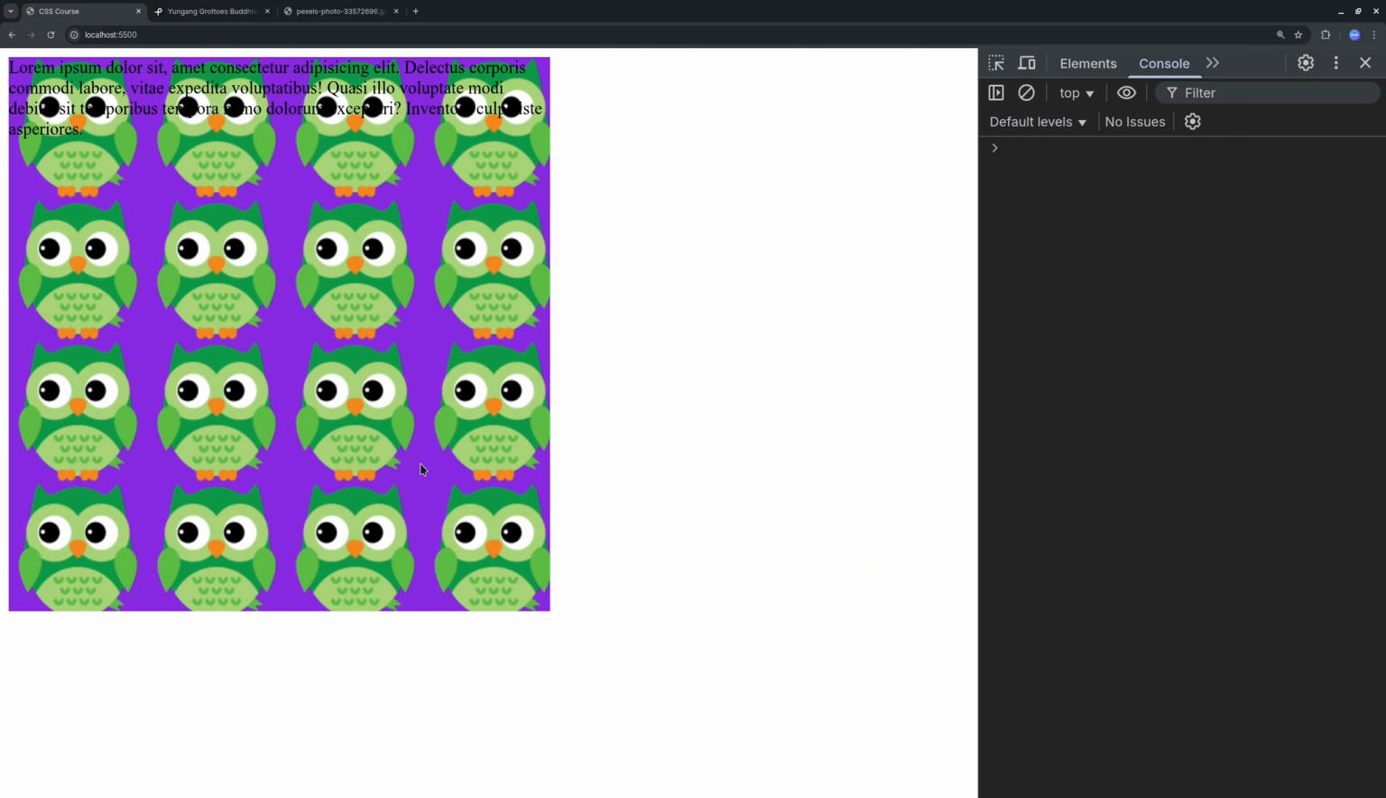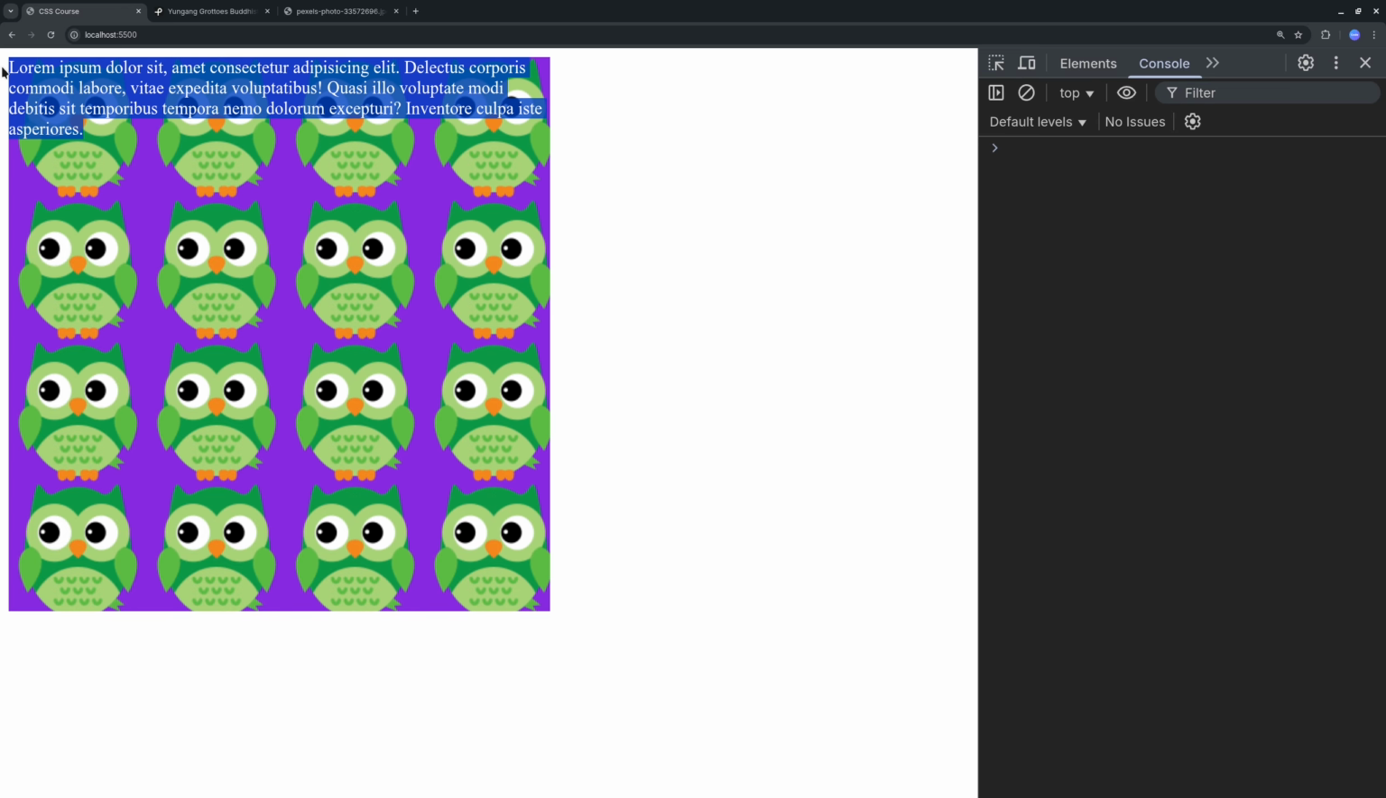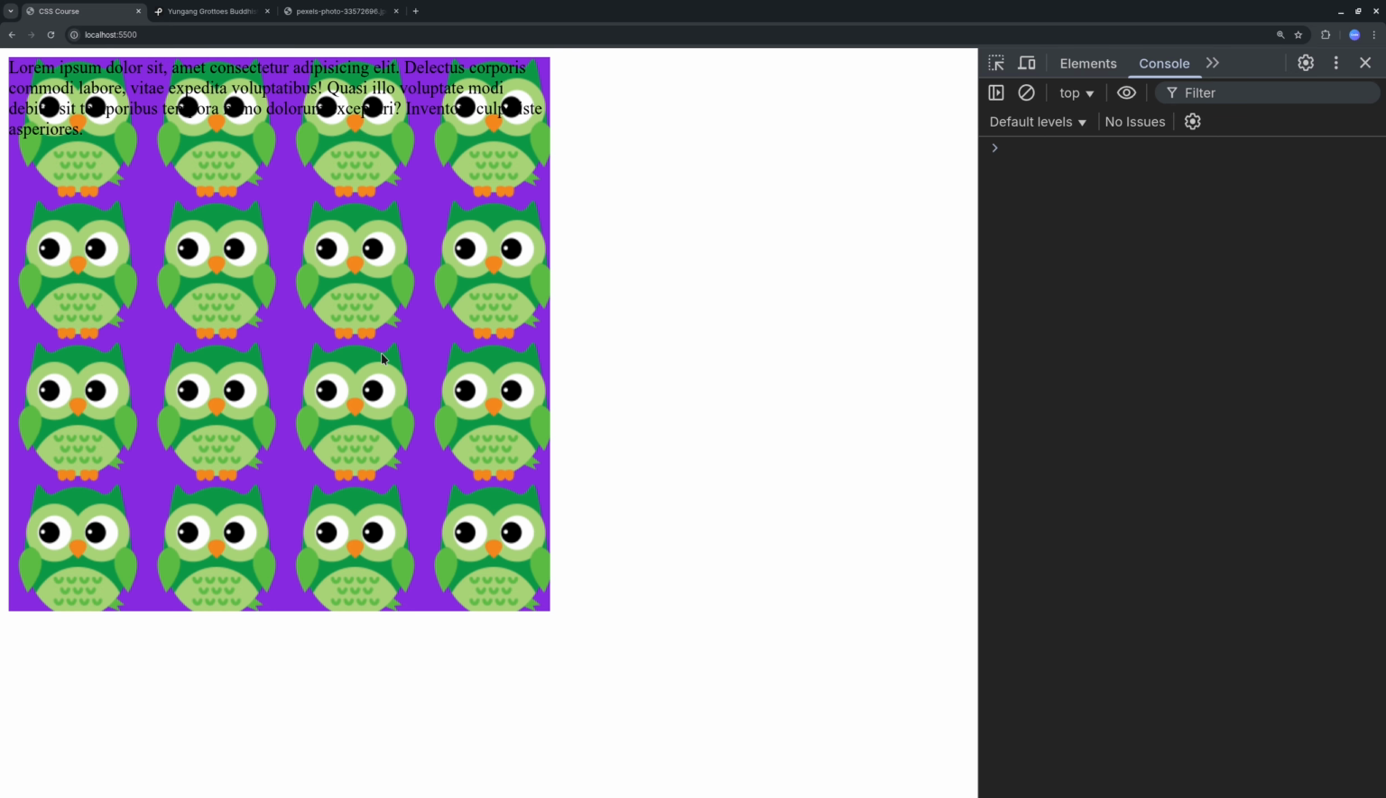So here we have the background color. On top of that, we have the background image. And then on top of that, we have the text. Okay. So here it is. And this is the ordering, basically. So we can use different images with background color as well.